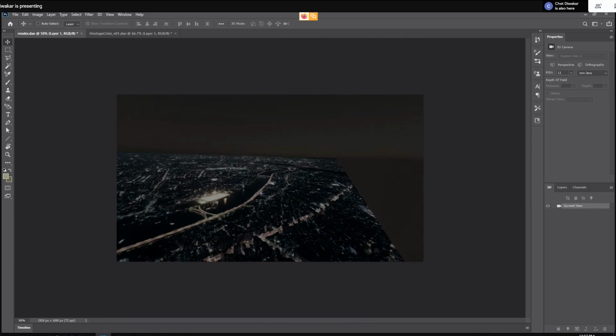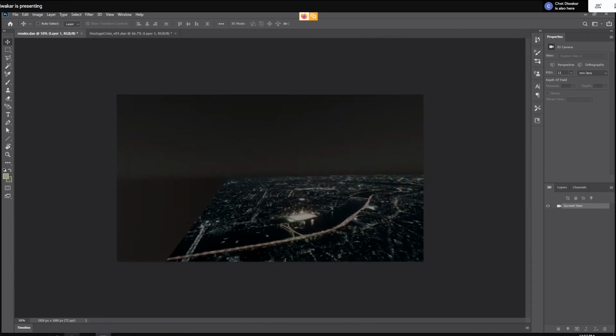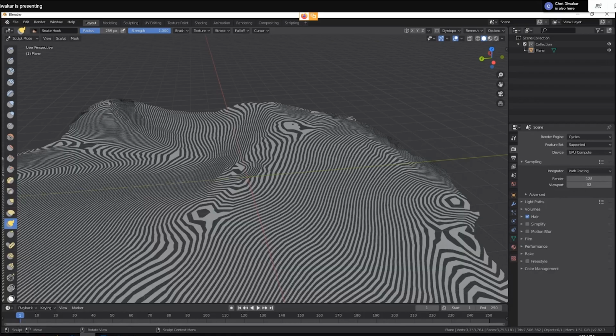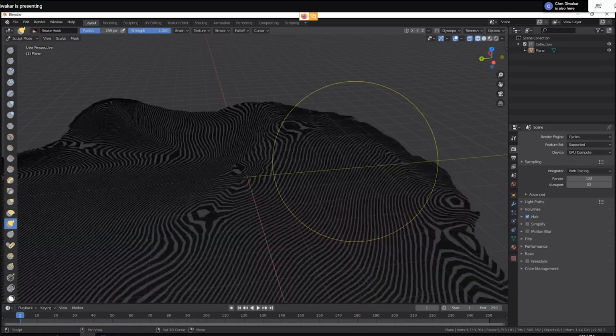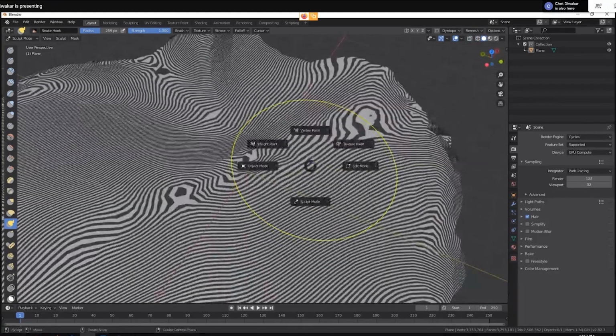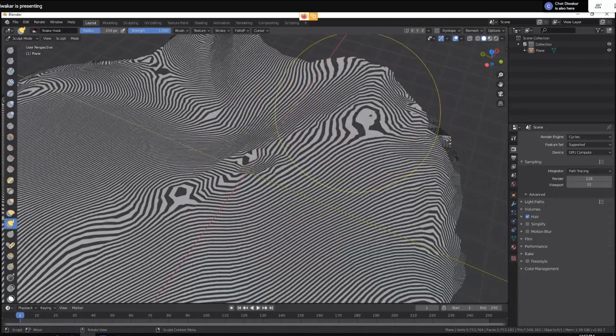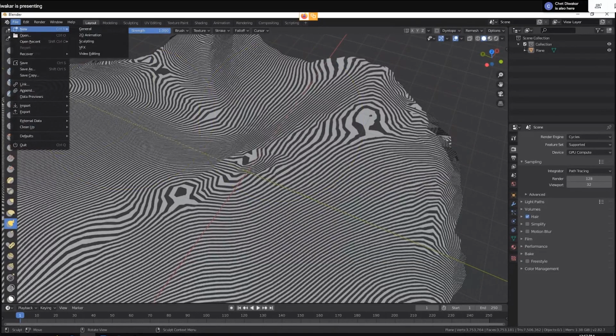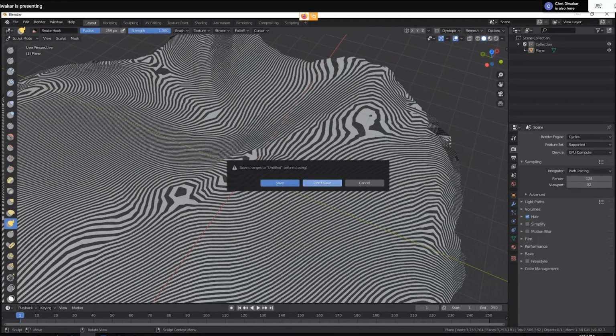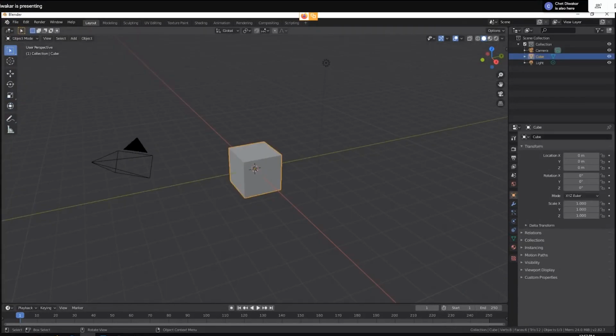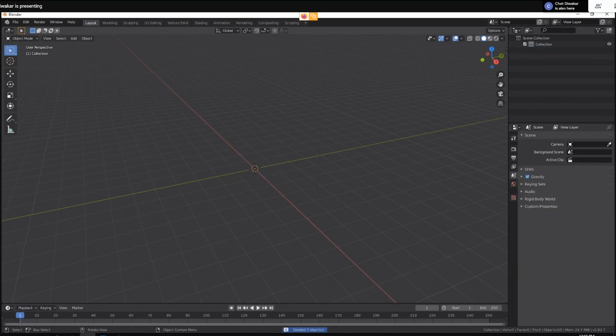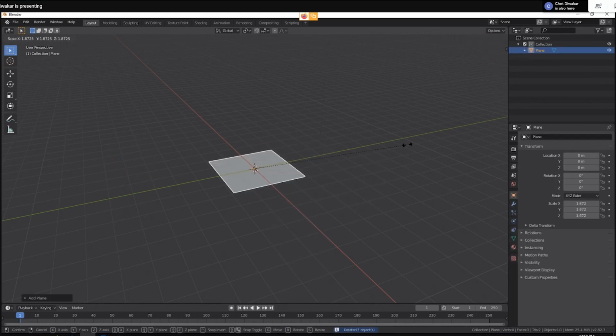Let's see if it ended up. Oh, wow. I don't know what happened here. I think it got pretty screwed up, so maybe I won't do that next time. All right, let's just do a quick block out, if you will.